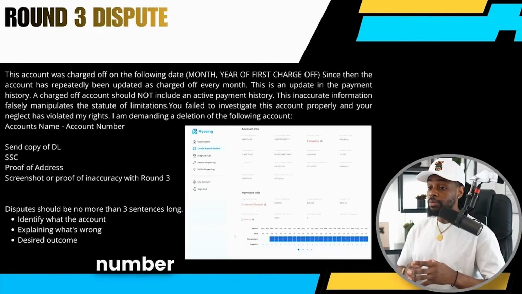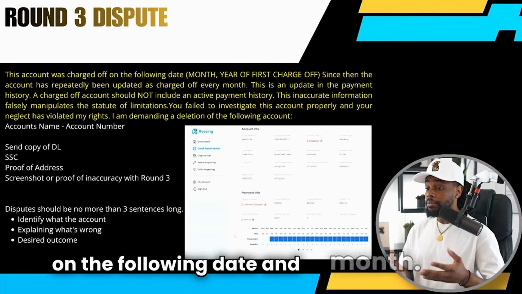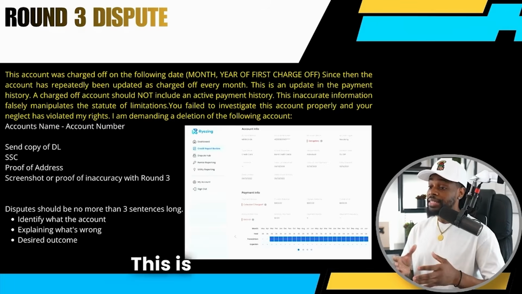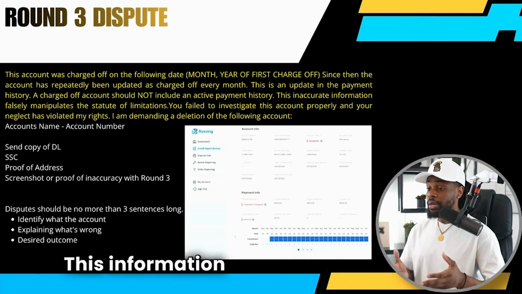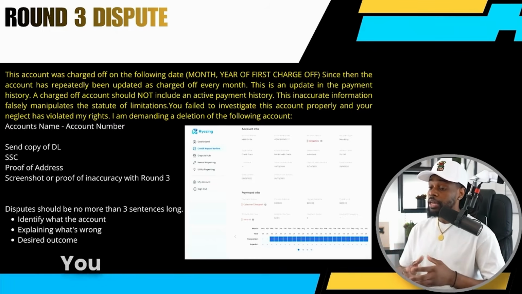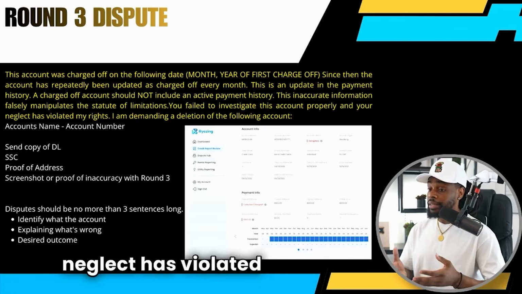So here's how round number 3 would go. This account was charged off on the following date and month. You would then list that information. Since then, the account has repeatedly been updated as charged off every single month. This is an update in the payment history. A charge off account should not include an active payment history. This information is inaccurate. It falsely manipulates the statute of limitations. You failed to investigate this account properly, and your neglect has violated my rights.